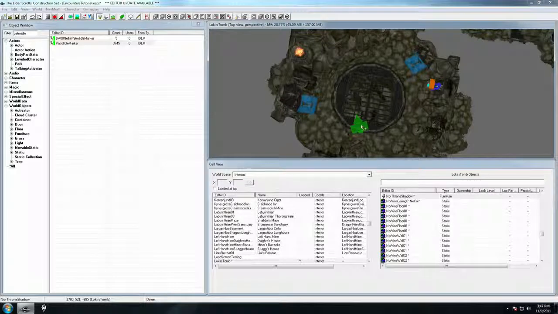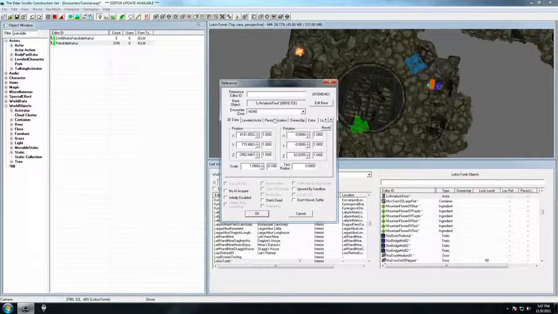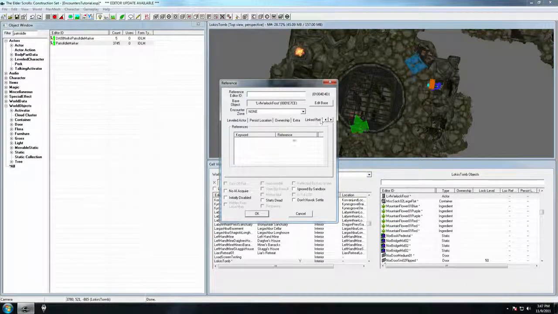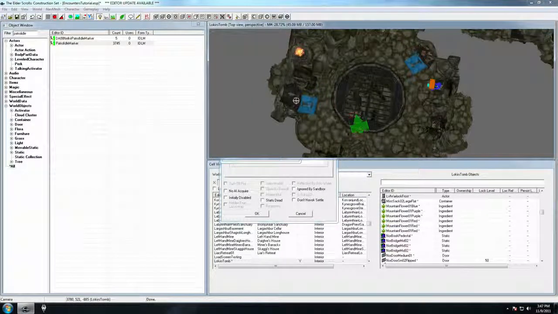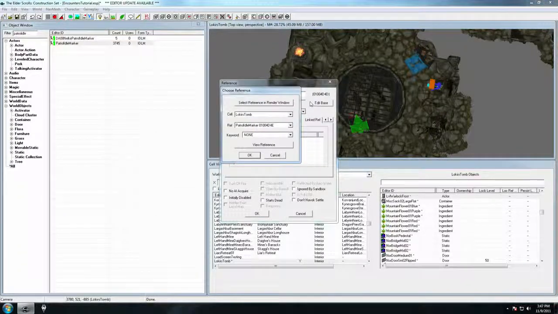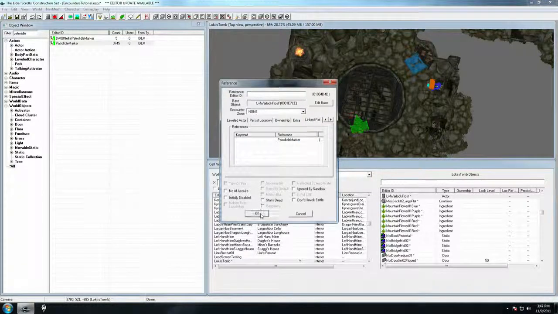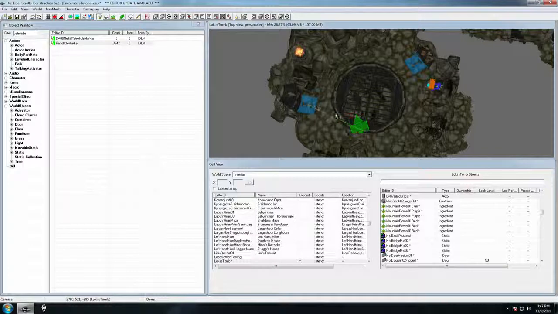So let's double click on our Frost Warlock, go to linked ref, double click in the blank area, and then click select reference in render window and select the patrol idle marker. There we go, hit OK, and we have that link set up.